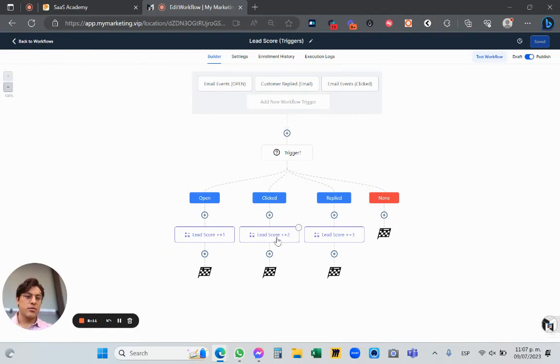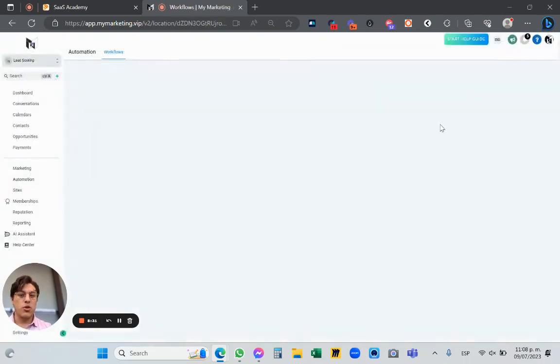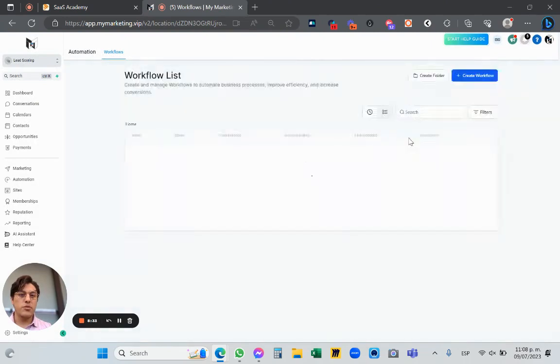So you can assign points. I usually assign ++1 in all of the automations, but the basic automation that everyone does is the email events with triggers ++1, ++2, and ++3, and sometimes they do ++5. Okay, so let's go ahead and modify this one.